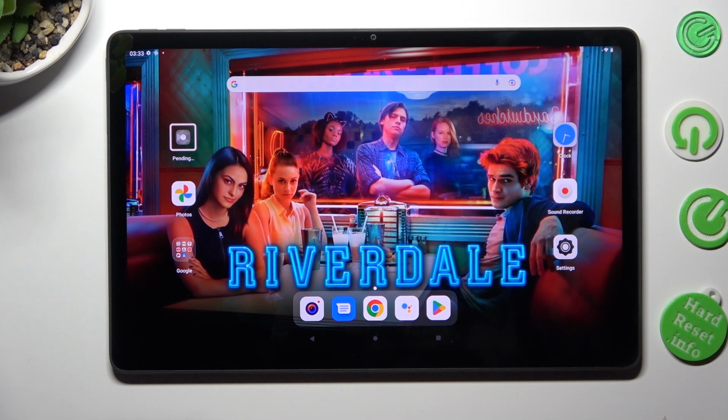Hi! In front of me is Lenovo Tab P11 Gen 2, and today I would like to show you how you can rename it.